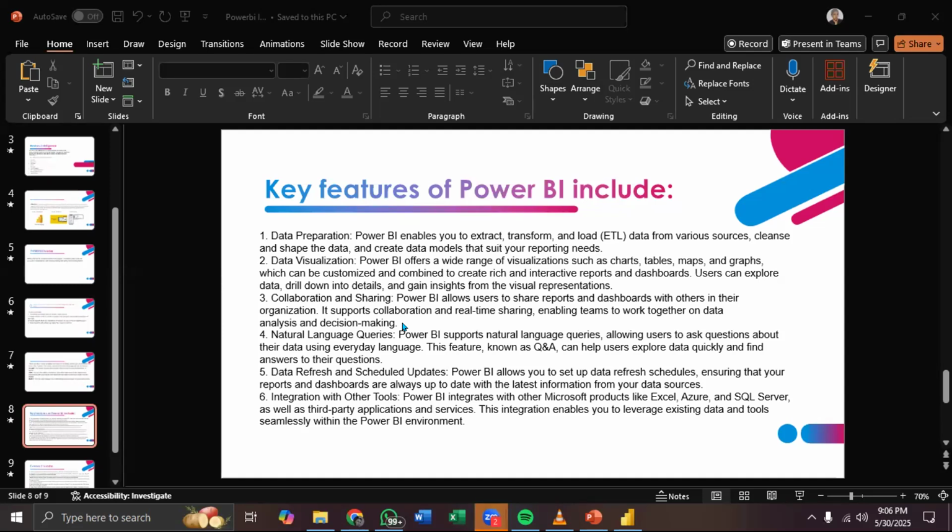So Power BI enables us to extract, transform, and load data from various sources. It also allows us to clean and shape the data. Clean means I am cleaning up my data, I'm doing some data cleaning. And then shape the data, I'm shaping it to be perfect. Do you understand? And then create data models that suit our reporting needs.